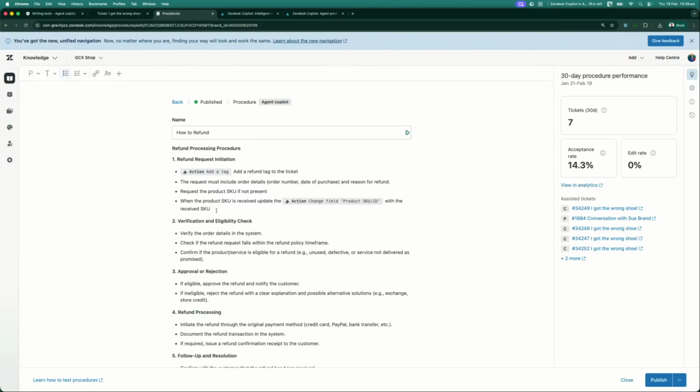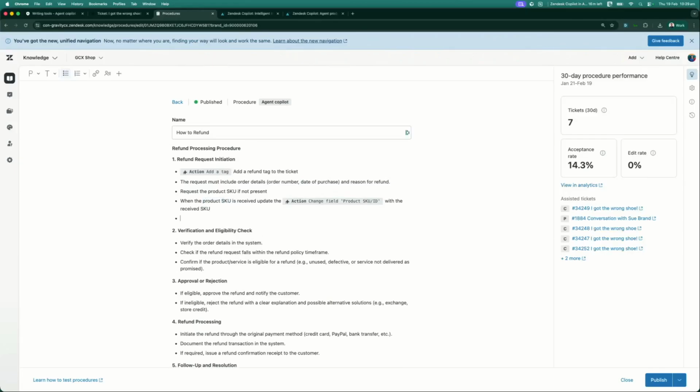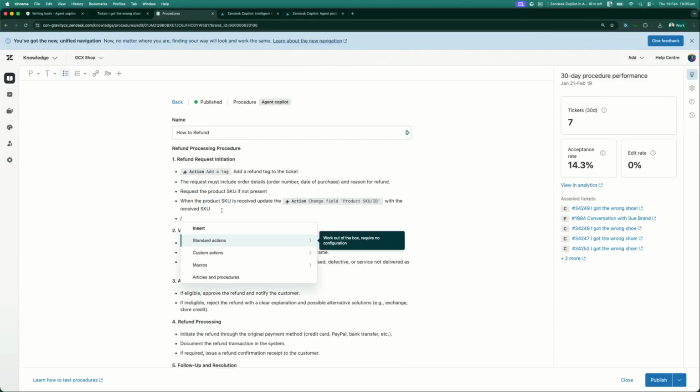The main difference is that a procedure can have actions. You can see here, we have basic actions, such as add a tag to the ticket. When we have the product SKU from the customer, fill the product SKU information into the custom ticket field. But we can also create custom actions, and a custom action is basically an API call that we can make to different systems.